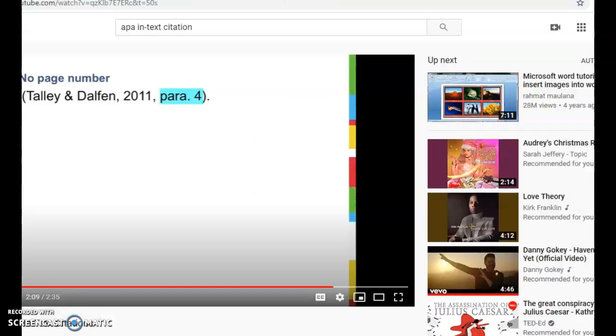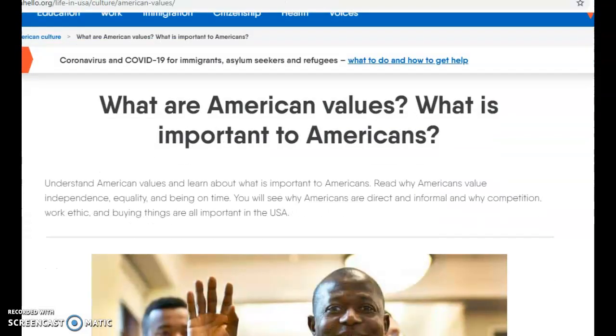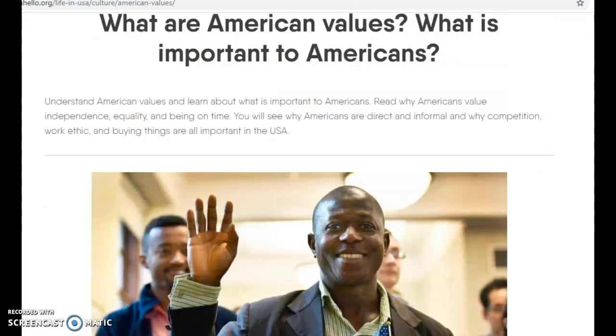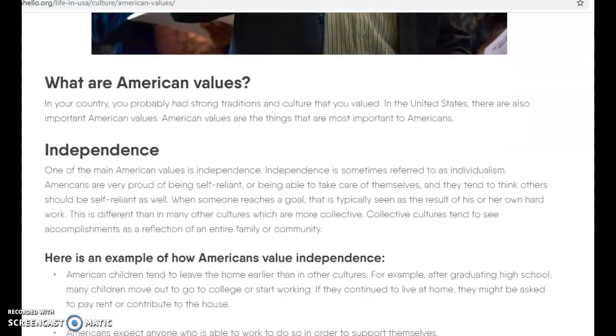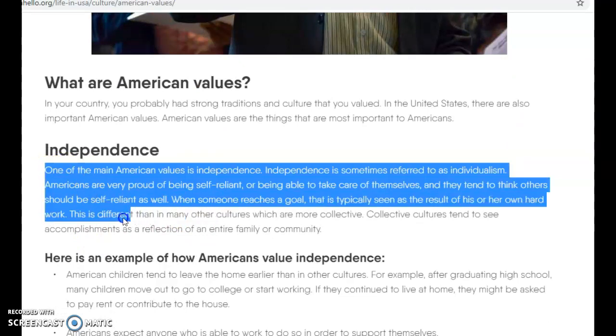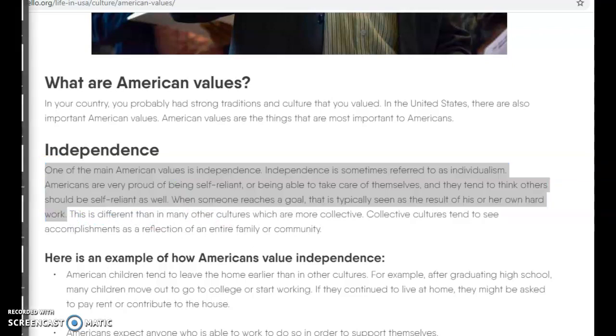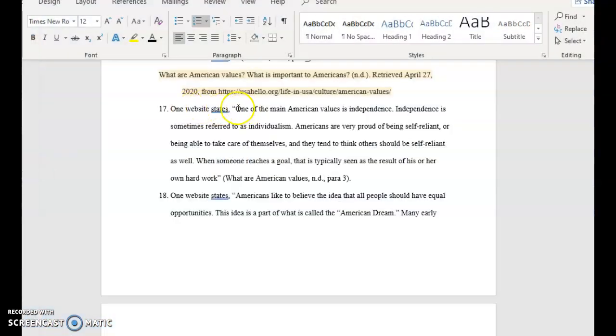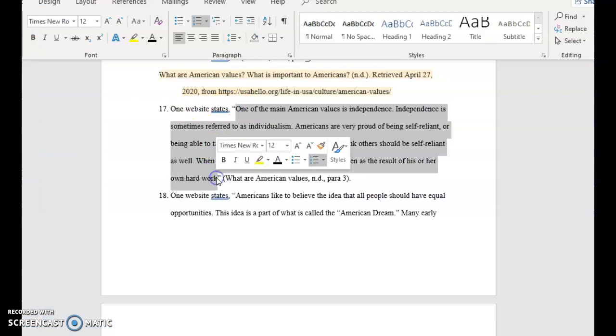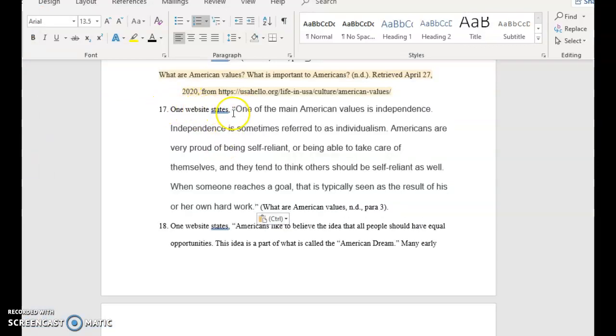So let me go back to this website to show you guys where I found that quote. So here's your website. I counted this as the first paragraph. This right here is the second paragraph, and this is the third paragraph. So again, all I did is I copied and pasted this right here, okay? I copied it. I went to my Notecard Example, okay? I pasted it here, all right? I introduced it with "one website states." I put quotes around it, okay? Notice there's a period here, so I'm going to get rid of that period.